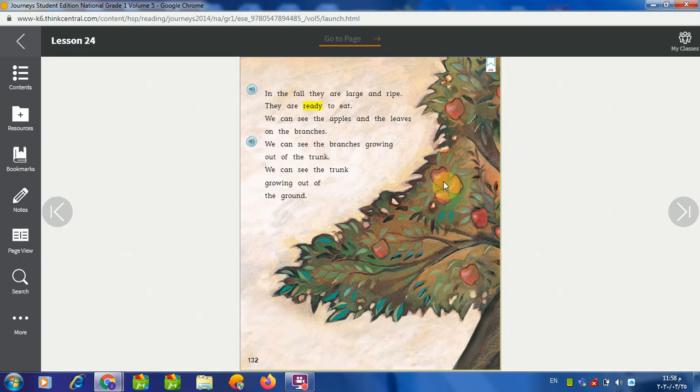Now, let's read. In the fall, they are large and ripe. They are ready to eat. We can see the apples and the leaves on the branches. We can see the branches growing out of the trunk. We can see the trunk growing out of the ground. Wow! Too many parts of the tree we have to learn today.